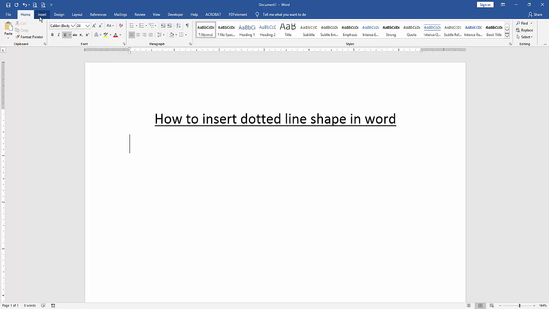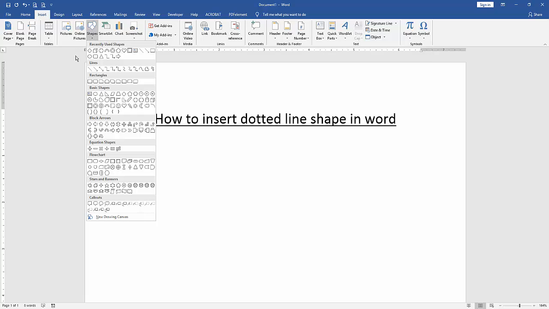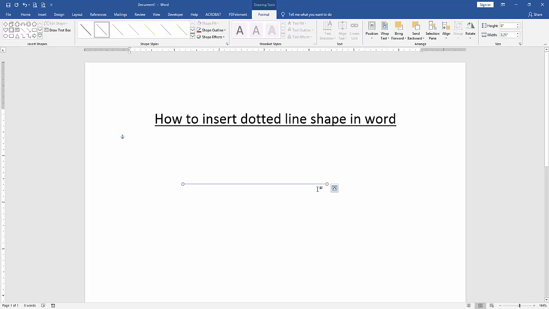Go to the Insert menu. Then click the Shapes drop-down menu and choose the line shape. Then draw this line shape. Now we can see here we inserted this line shape.